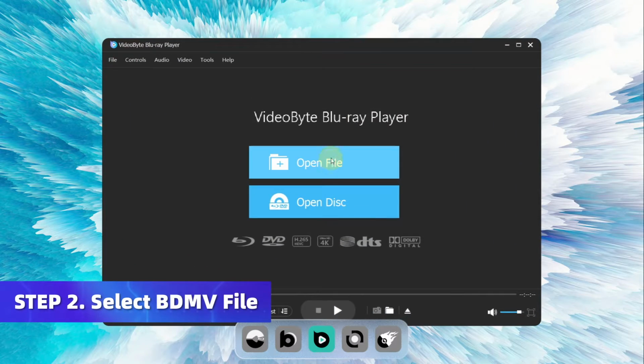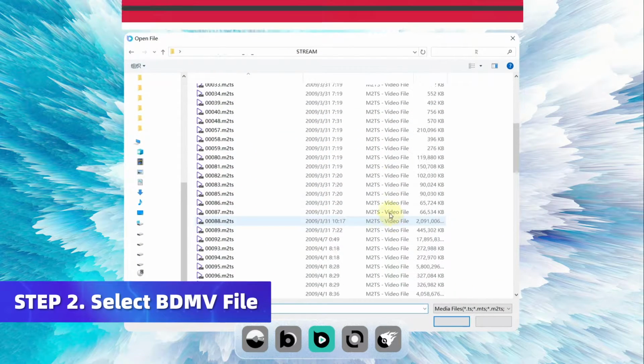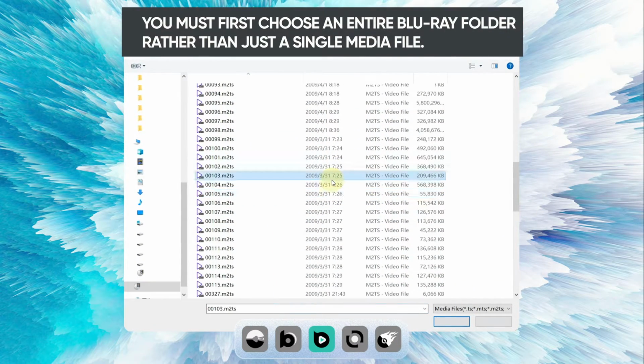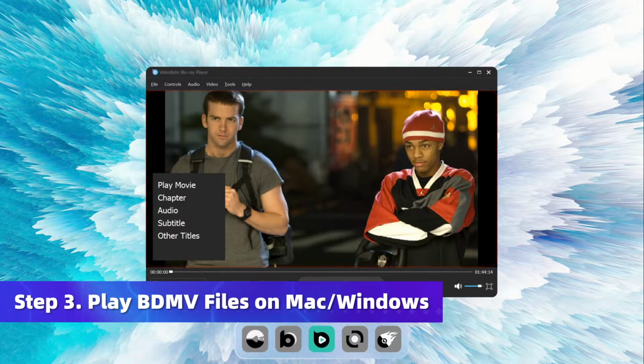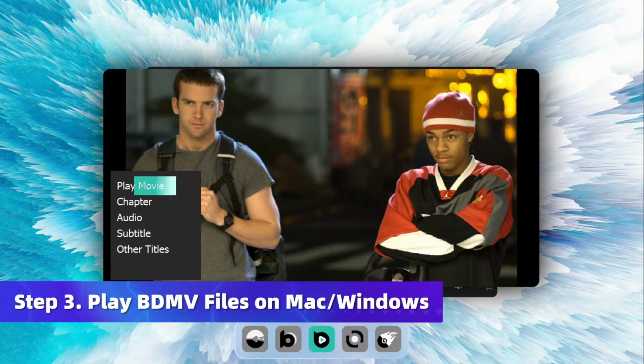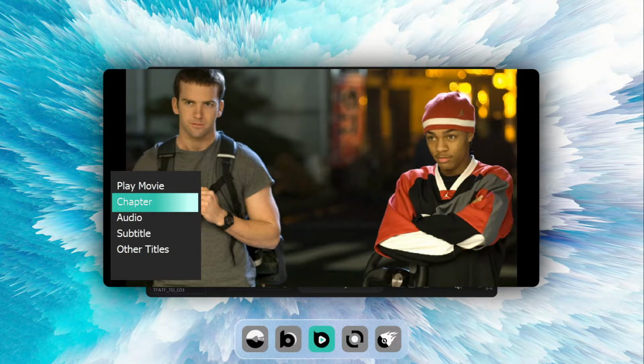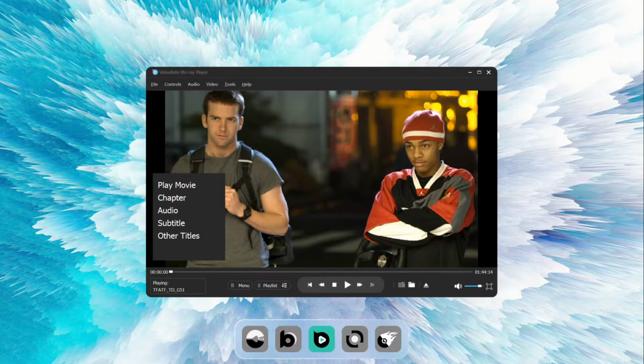Click Open File on the software interface. Select the BDMV file or disk on your computer and click Open. VideoByte Blu-ray Player will load the original menu. You may select Play Movie or a specific chapter or title to begin playing. If required, you can also change the audio tracks or subtitles.